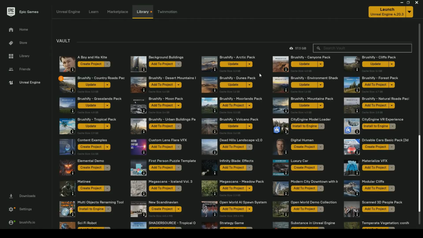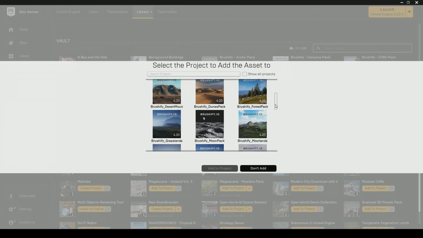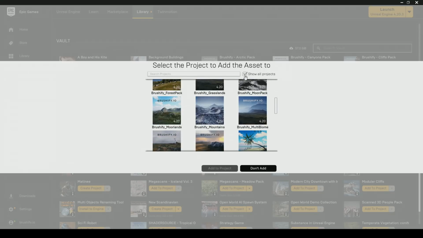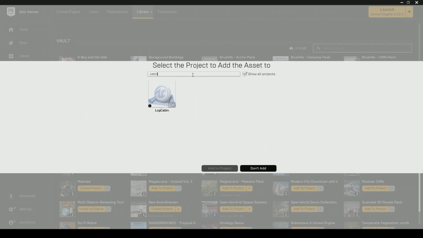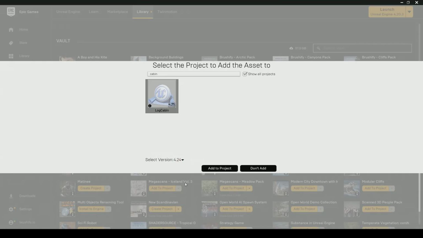So what project could be a good basis for this? I think the Natural Roads pack could be really cool. So let's show all projects. I'm going to just type in cabin, log cabin. I haven't actually enabled the Brushify stuff for 4.25 yet, but will be coming very, very soon. So I just have to choose 4.24.